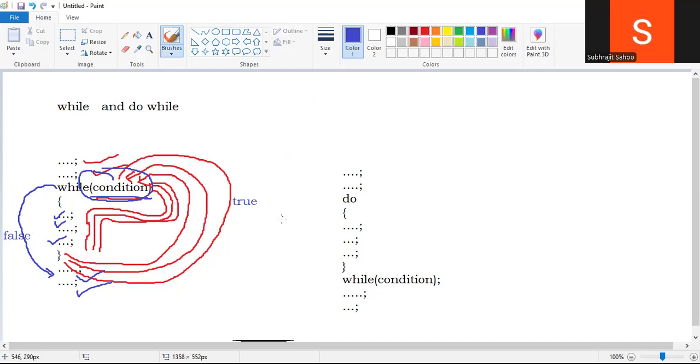Now come to this section, sir: do while. What exactly happens here when the program executes? This statement executes, this statement executes, then do. But here there is no condition, so it happily enters the block. All statements are executed one by one. Then the bracket closes, which means it will not repeat here, because there is only do and no condition. Then the while condition will be evaluated.